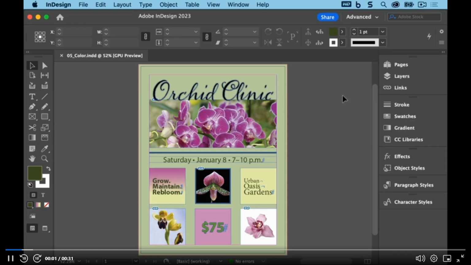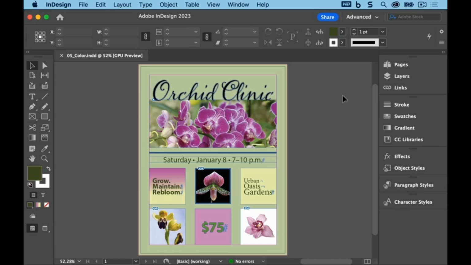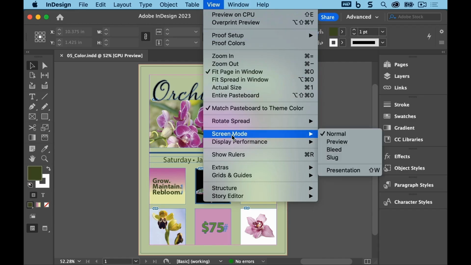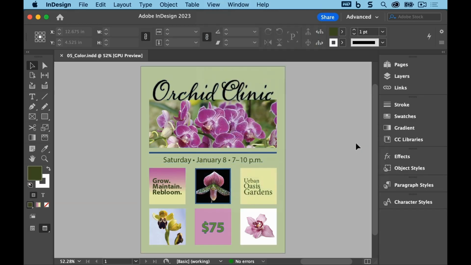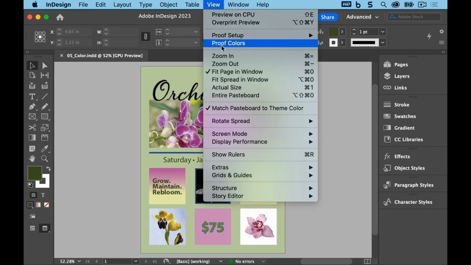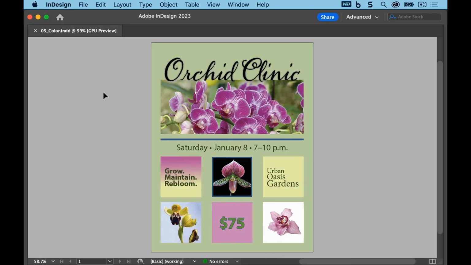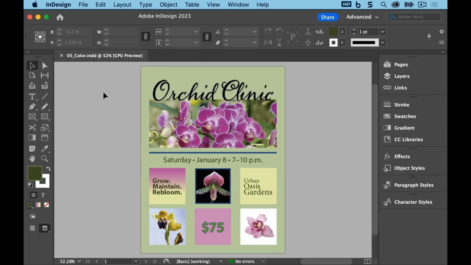As a final step, you'll preview the document in its finished state. Choose View, Screen Mode, Preview. Choose View, Fit Page and Window. Press Tab to hide all the panels and review the results of your work. Press Tab again to restore your panels. Congratulations! You have now completed this lesson.